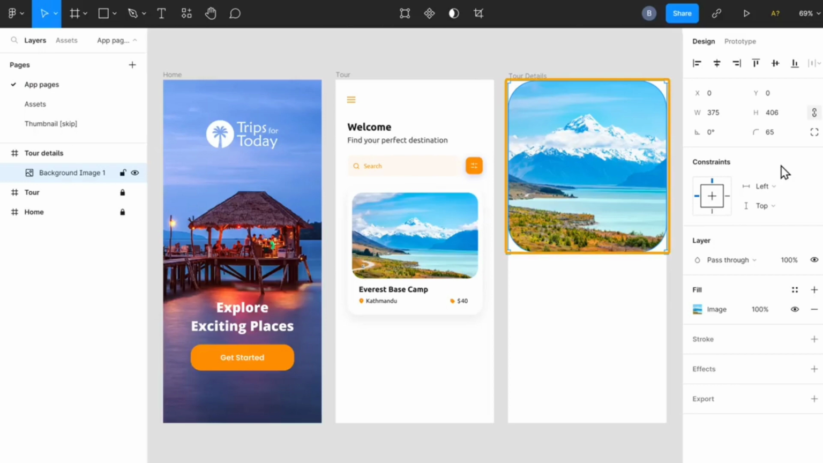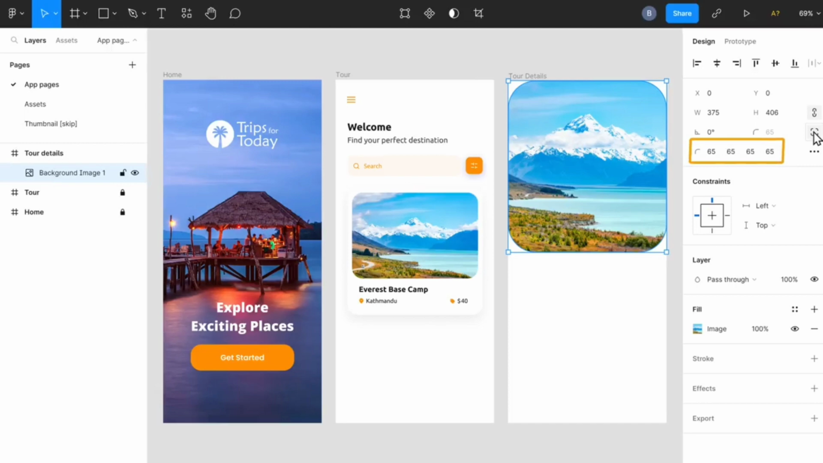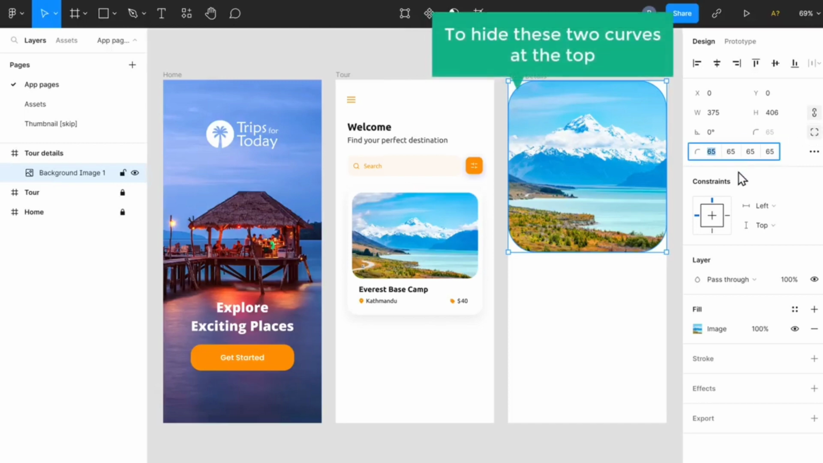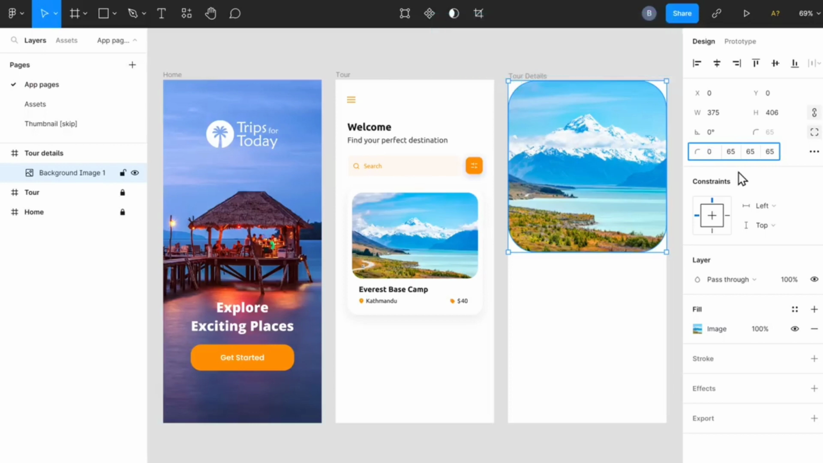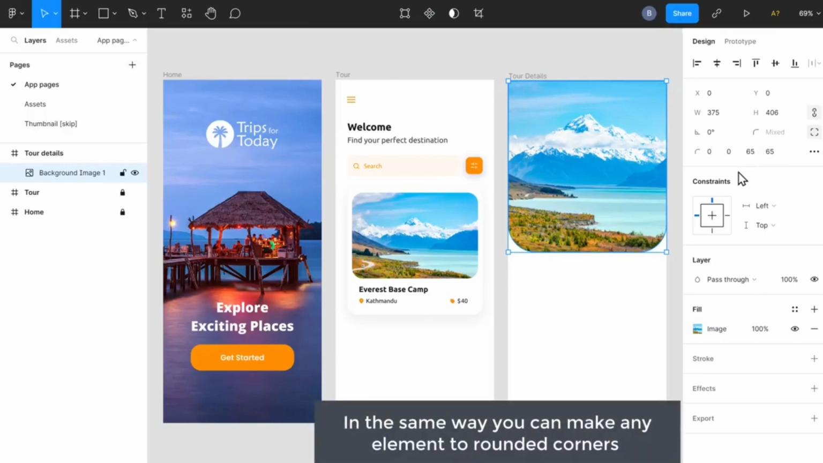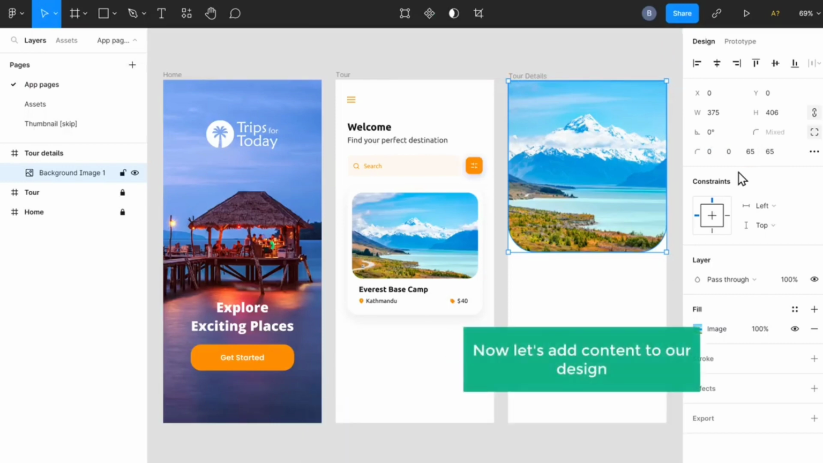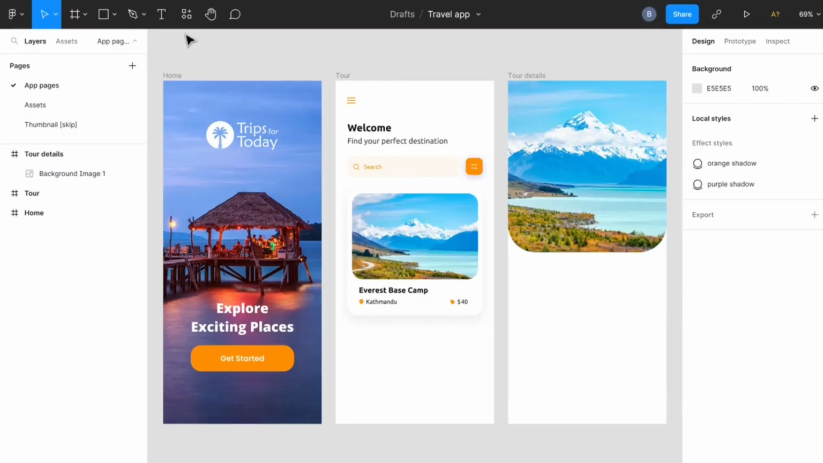So let's click here, then we'll get 4 options which represent the 4 corners of the element. Now to hide these 2 curves at the top, let's make these 2 numbers 0, and as you can see the top corner has been changed. Okay, in the same way you can give any element rounded corners.